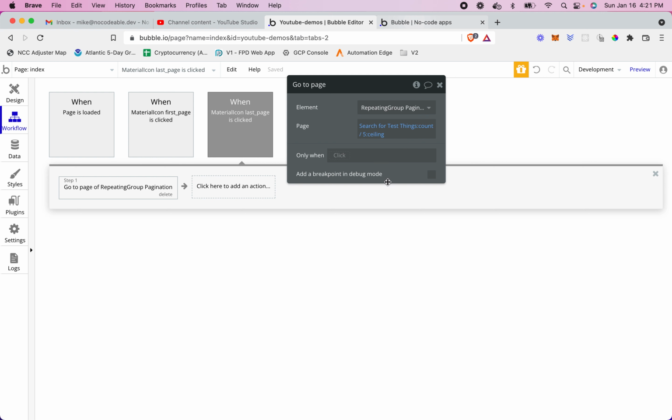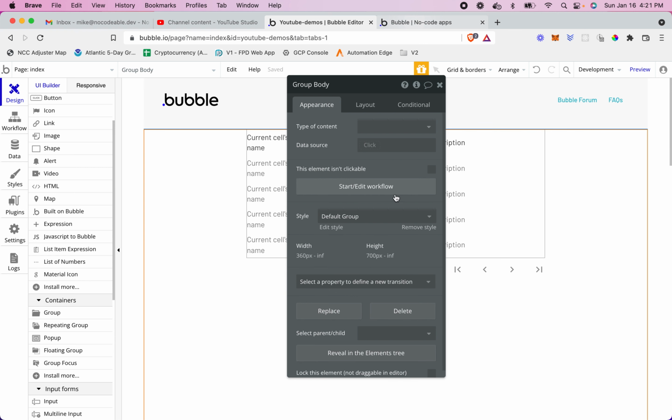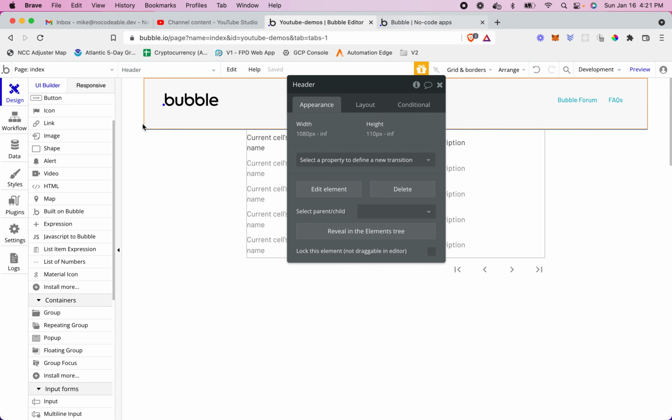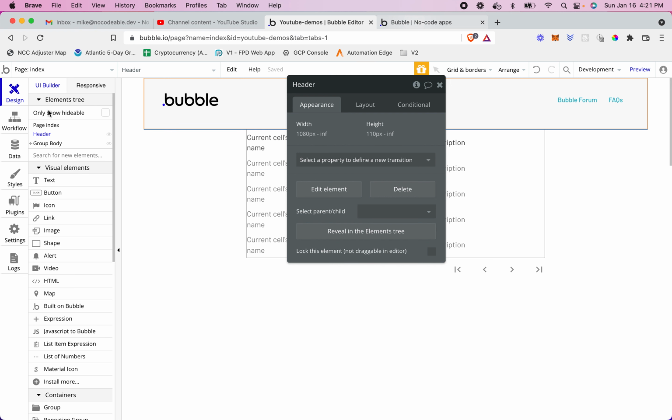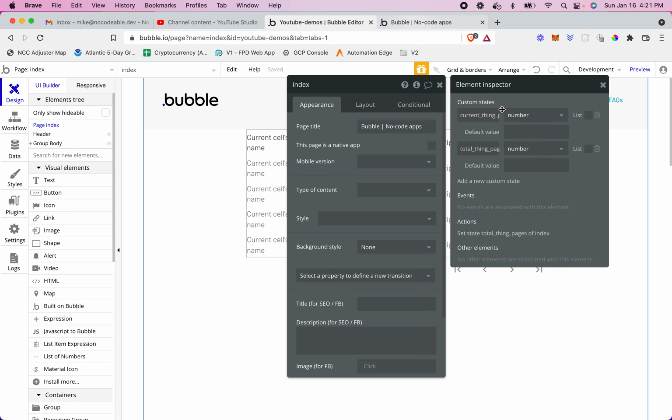What I actually want to do, though, I'm going to use custom states to set a couple of things, right? So if I go back to my design and click somewhere on my page, let me actually click on the elements tree, and I'm going to do page index. If I go to my information, I've got a couple of things set up. The first thing I'm going to have is a current things page number. So I'm setting up 2 custom states, and then I've also got a total things page, right? And those are both numbers. So I've got 2 custom states set up on this page.